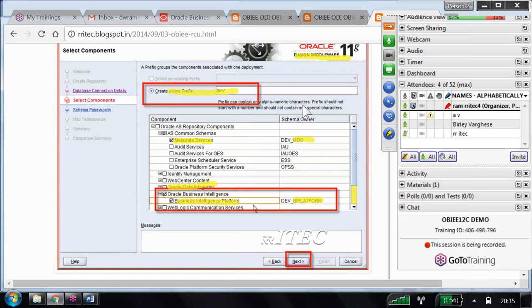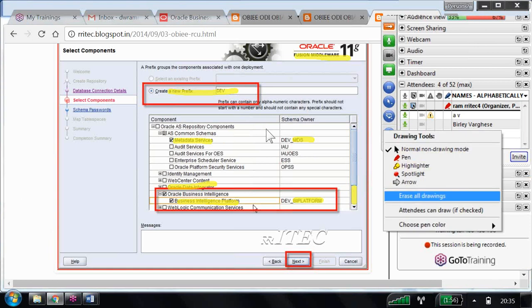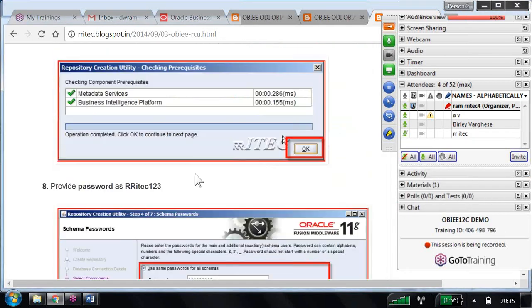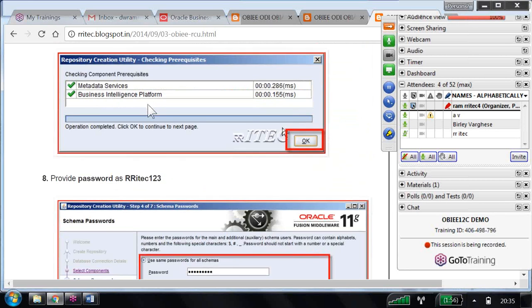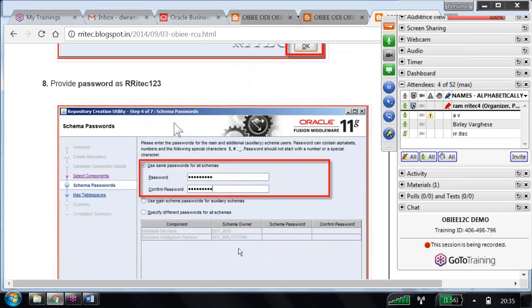Right, now let us go and see the next things. We are going for metadata services and business intelligence platform. It is checking, and it is asking for the schema passwords. Schema is nothing but users, right? It's trying to create two schemas, so it is asking what passwords you have to provide.